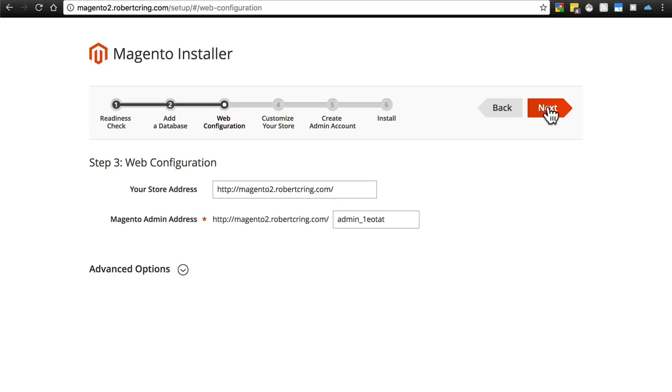And it'll ask you for your store address, basically your domain. And then it's also going to give you a Magento admin address. You need to keep track of this. So write this down somewhere. This is the address that you're going to need in order to access the back end of your site and essentially build your Magento site. So once you have that written down and you make sure you have the right address here, you'll click Next.